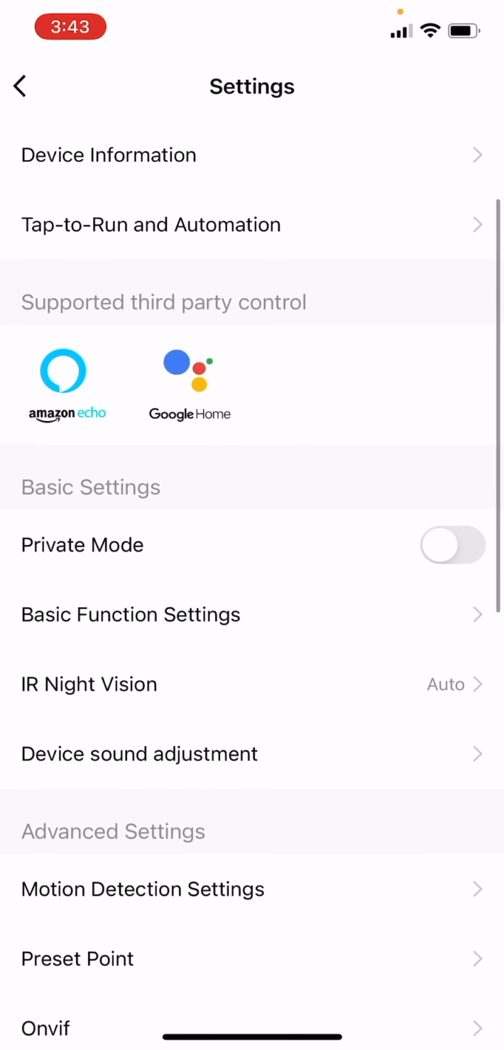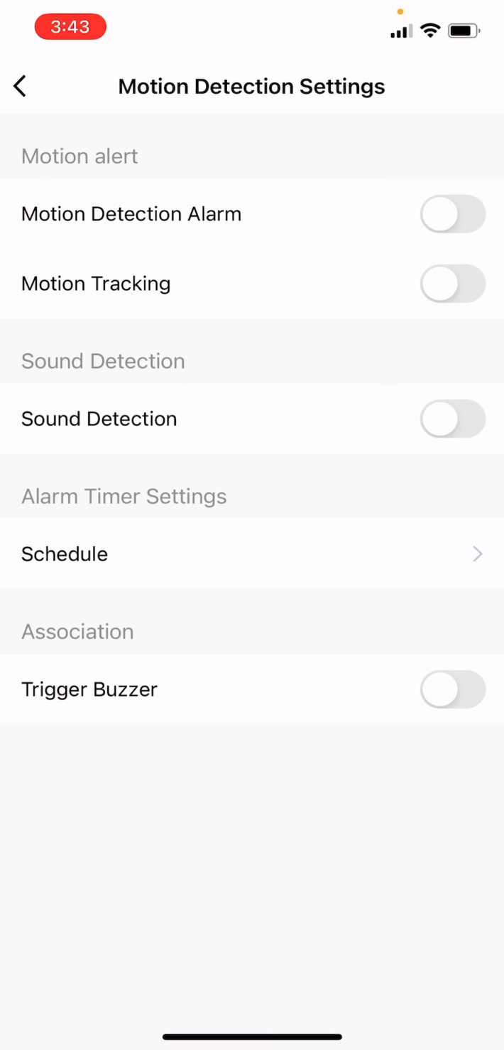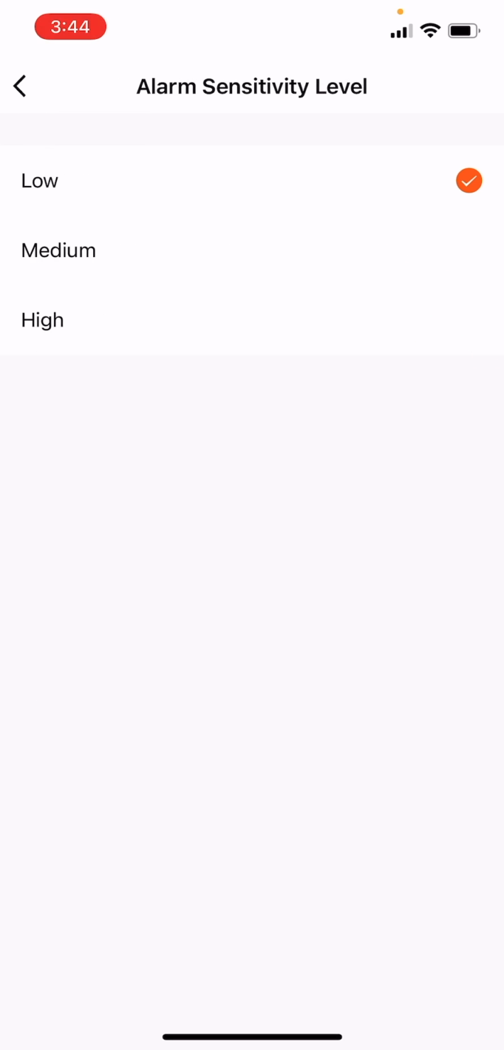On the camera settings screen, scroll down and tap Motion Detection Settings. Activate Motion Detection Alarm. On the drop-down submenu, tap Alarm Sensitivity Level. The sensitivity level will be on low by default. You can change it to medium or high.